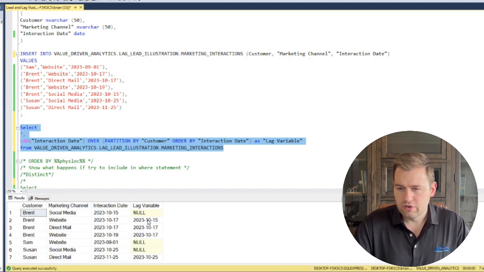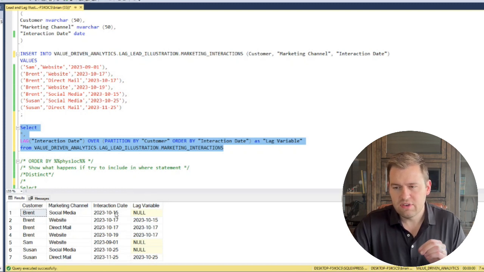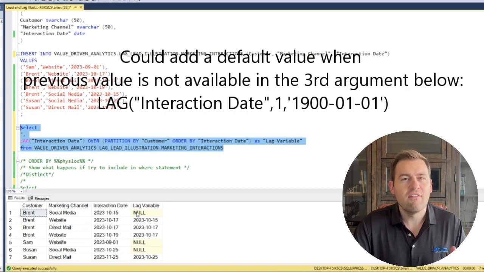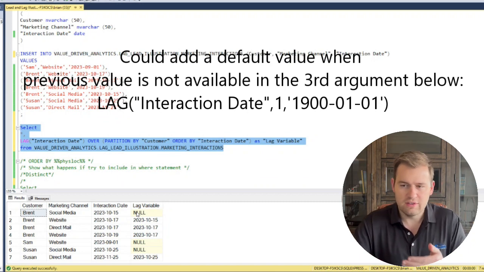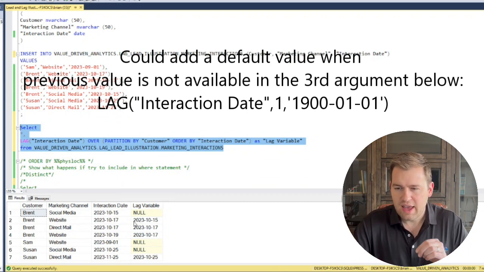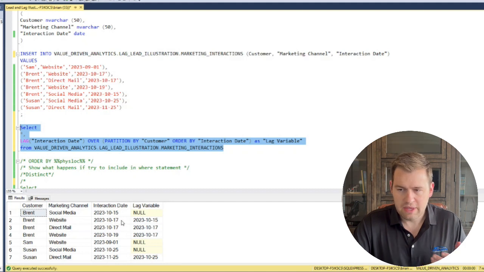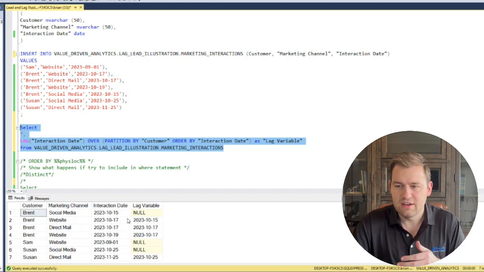What you'll notice first and foremost is it has reordered our table a little bit. So now it has Brent at the beginning. And what you'll notice here is 1015, Brent's earliest interaction, doesn't have a value. There was no value before 1015, and so it's null in this case. And then notice what happens next. Website, it makes sense that that interaction was on 1017, and so it is pulling in 1015, which would have been the previous marketing interaction right there.